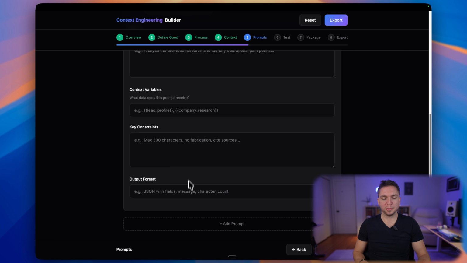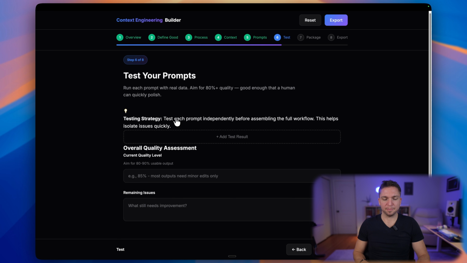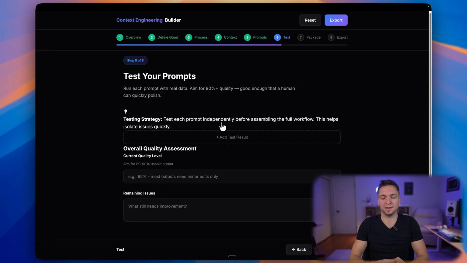The constraints that you want and the output form that you're going to use. You can add as many prompts as you want. Then we need to test everything. So how is your testing methodology going to go? For me, I want to test each prompt independently before assembling the full workflow.